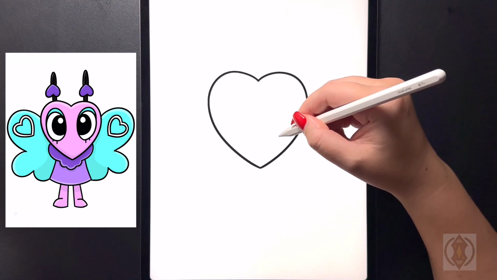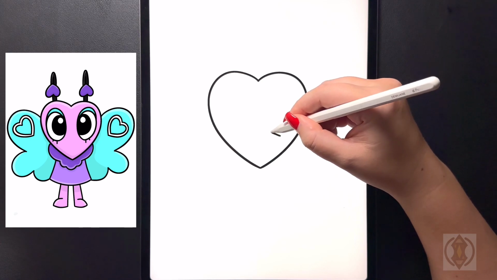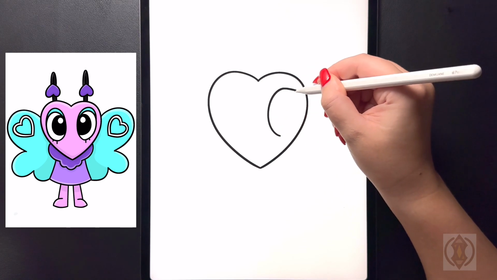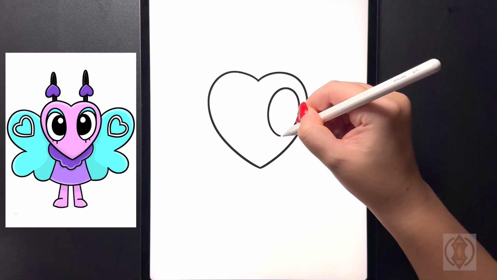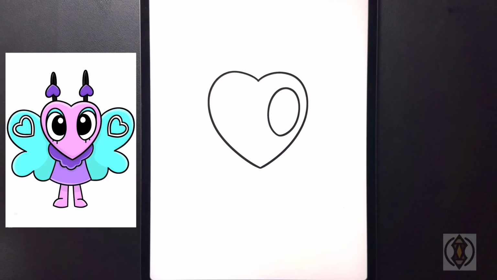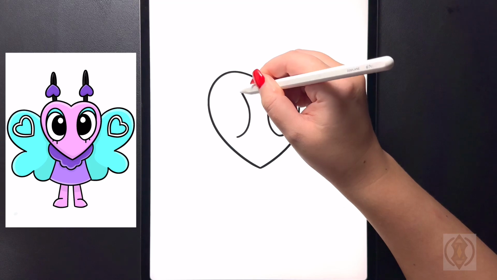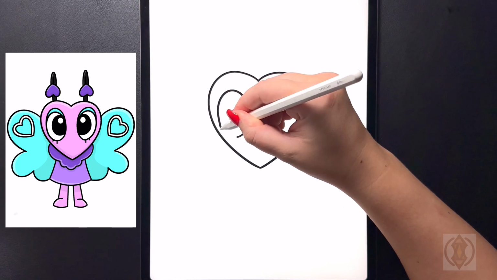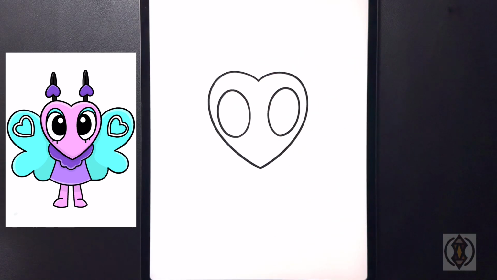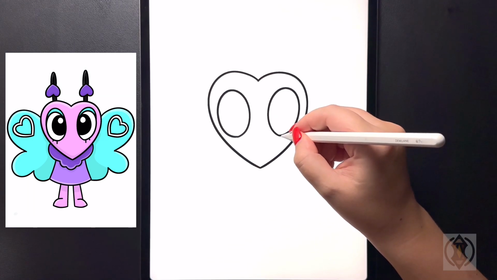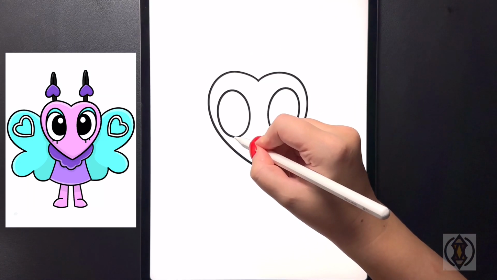For the eyes now, we're going to draw in a nice big oval on the right hand side. And then we'll do the same thing as we move over on the left, lining that up at the same height. For the eyelashes on the bottom, we're just going to draw in two diagonal lines that come out.